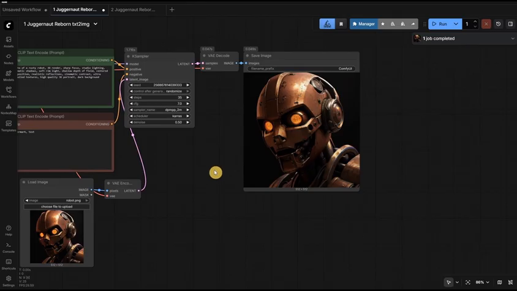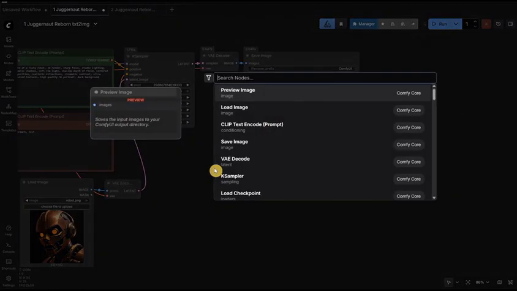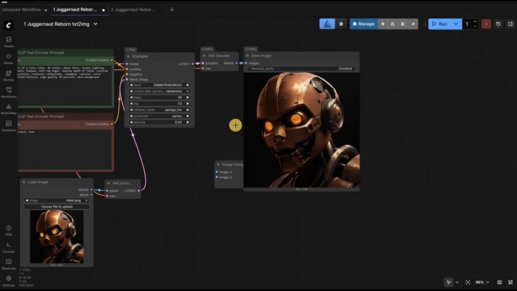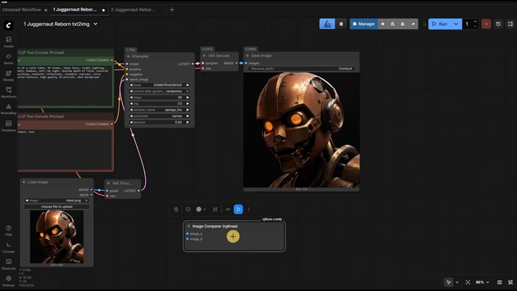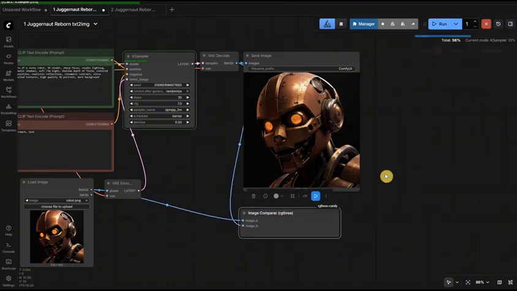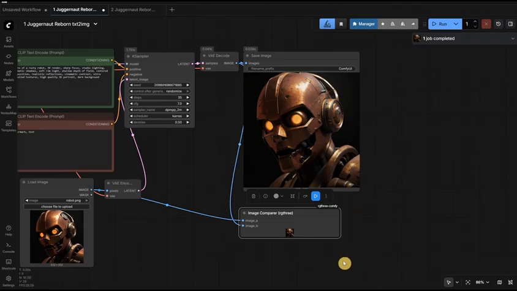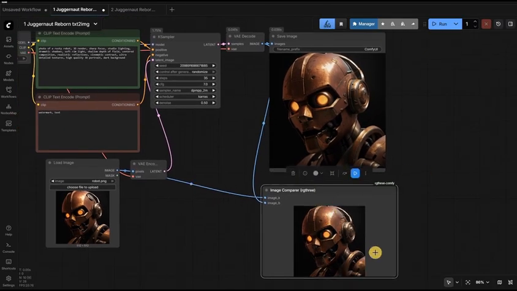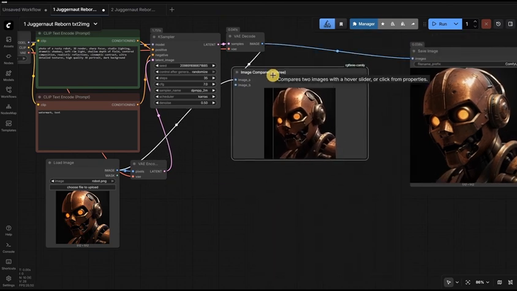There is an easy way to compare these images. Double-click on the canvas and search for Image Comparer. This is part of the RG3 node pack. You can see it has two inputs, image A and image B. I want to compare the original image, so I will connect the load image output to image A. For the second image, remember the Save Image node is only for saving to disk. The image we want to compare is the one coming out of VAE decode, so we connect that to image B. Now let us run the workflow. We get this small preview. Let me make it larger. It is still too small, so I will move some nodes to make space so you can see it better.